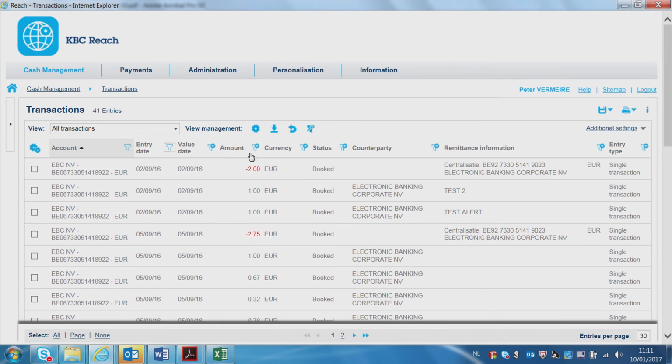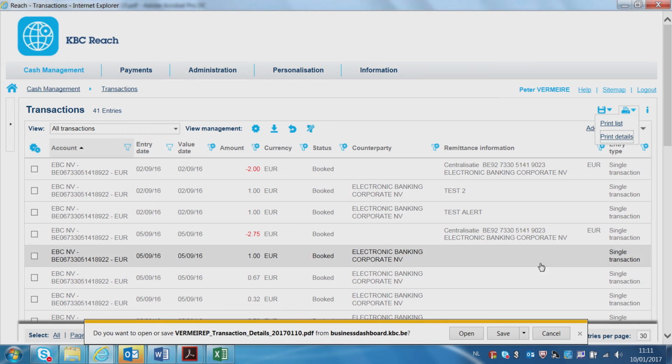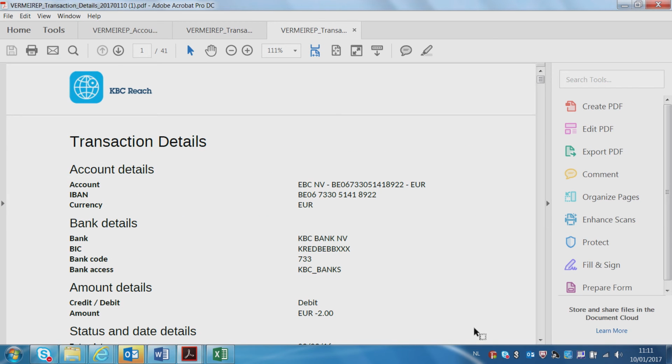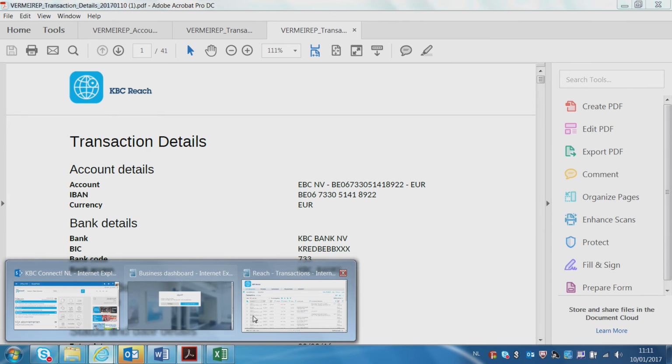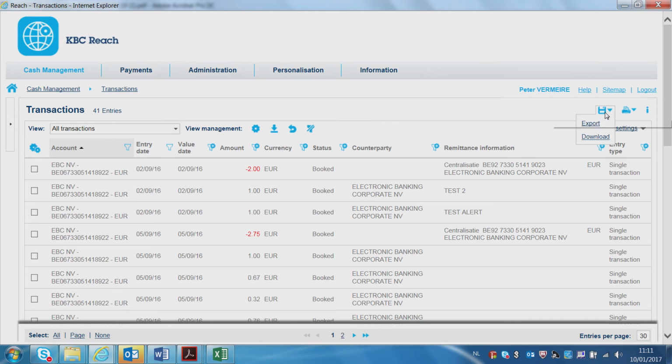in euro, to the counterparty, electronic banking, and the remittance, single. You can now print the result of your selection in a general or a detailed list. But you can also export the content into a comma-separated file.